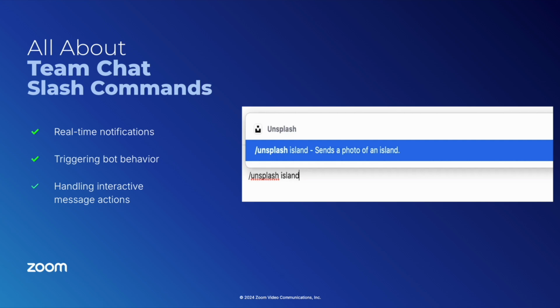So now that we understand what / commands are, let's dive into the details and see how it all comes together.